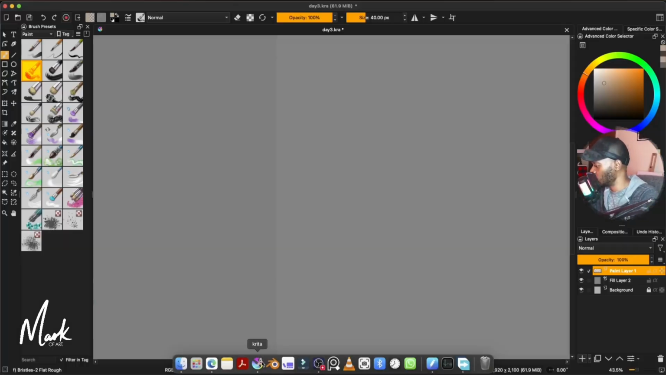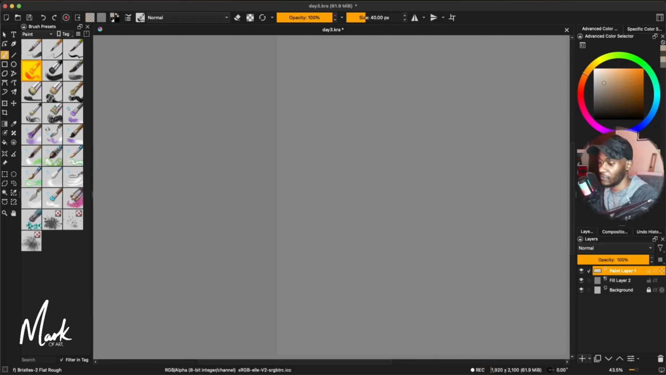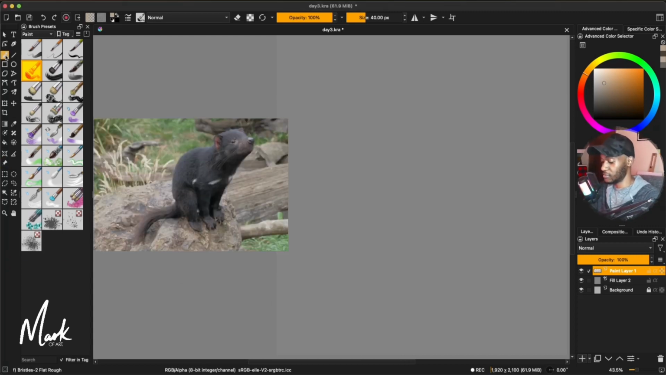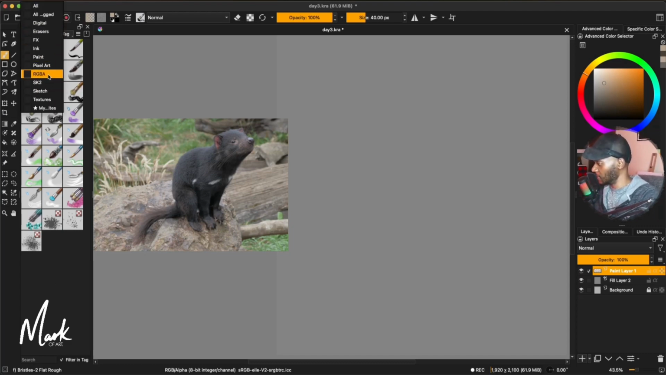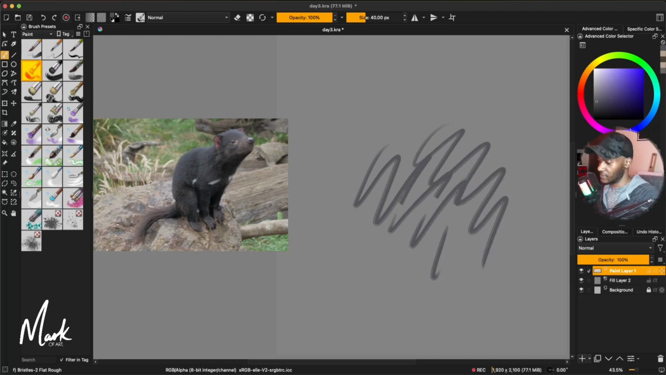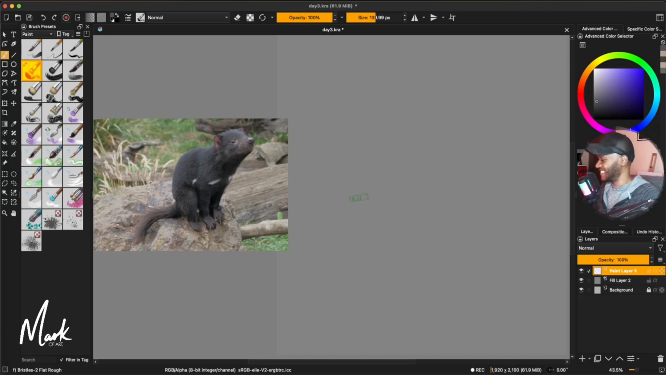So let's go into our Krita app. In our reference, here you go. Here you are. Okay, let us begin. So today I am experimenting or looking at the paint brushes, and I've chosen this one called Bristles 2 Flat Rough. Let's see, looks a bit oily. Let's get to painting.